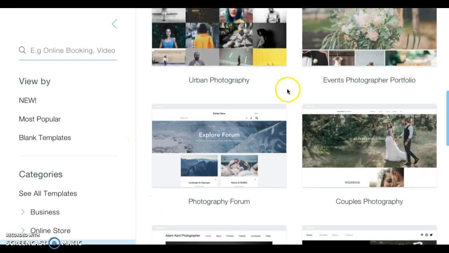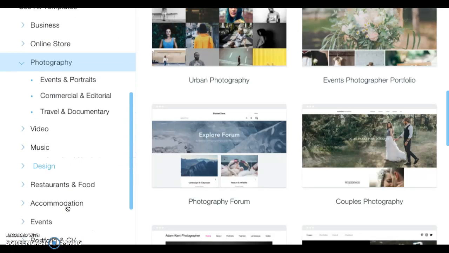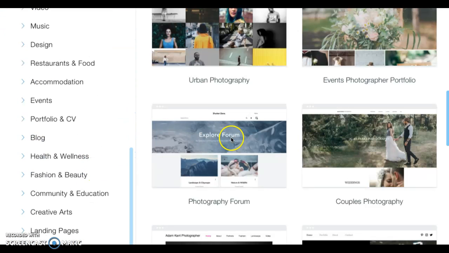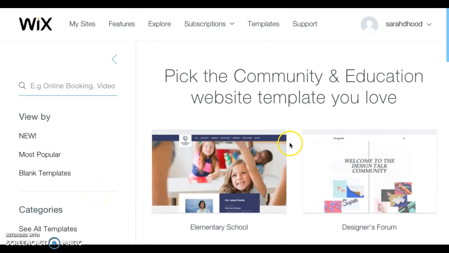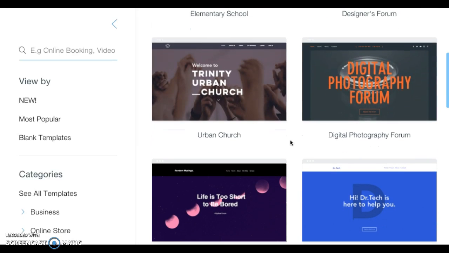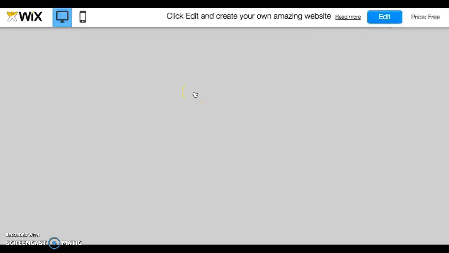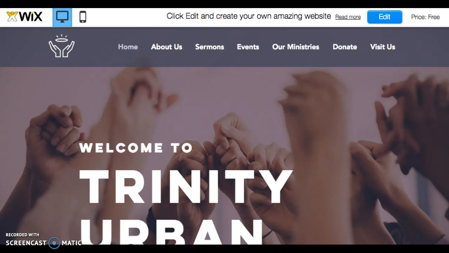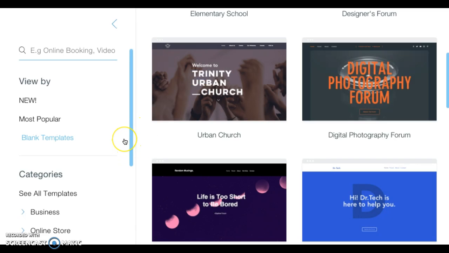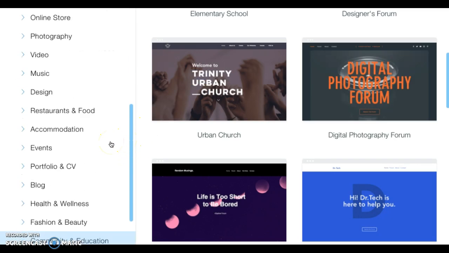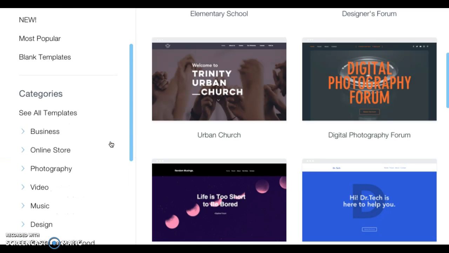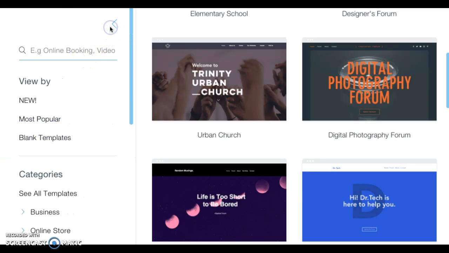So another nice thing about these, I'm going to go back to one of the church websites, is the fact that, as you see, you can edit and view. So you're not committing right away to a site. You can just click view and you will see it, and then if you decide that this is the one that you like, you go up to the top and click edit. Back for a second from one of these church websites. You can also use a blank template. Let's see, go back.